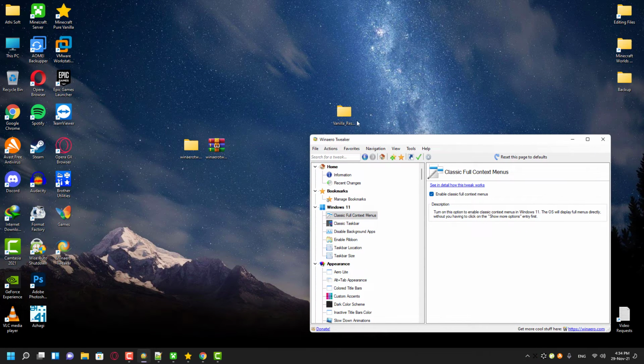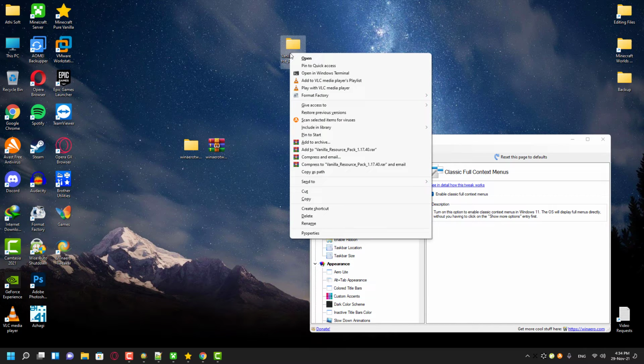If you keep this software, you can always revert the changes and get the new context menu back. So it's very useful. And I hope this helps you guys.